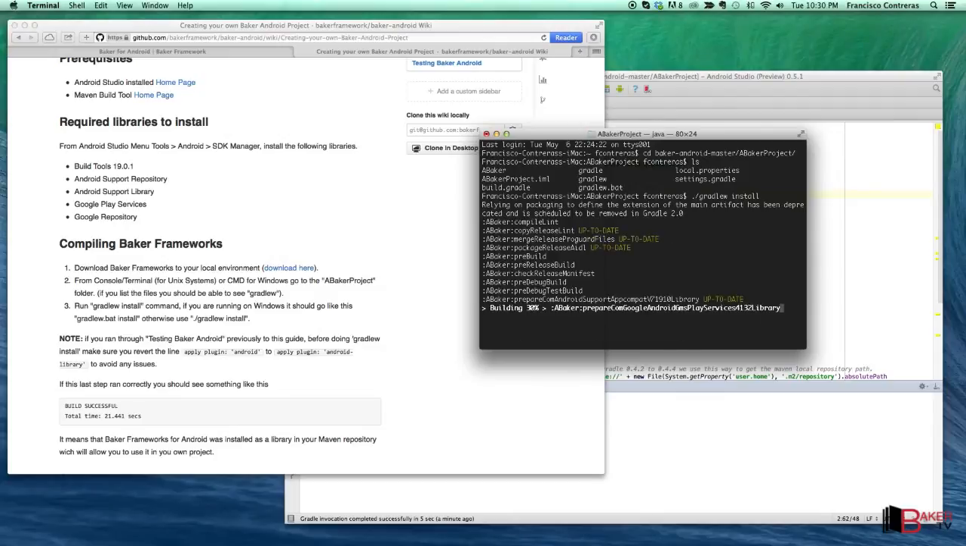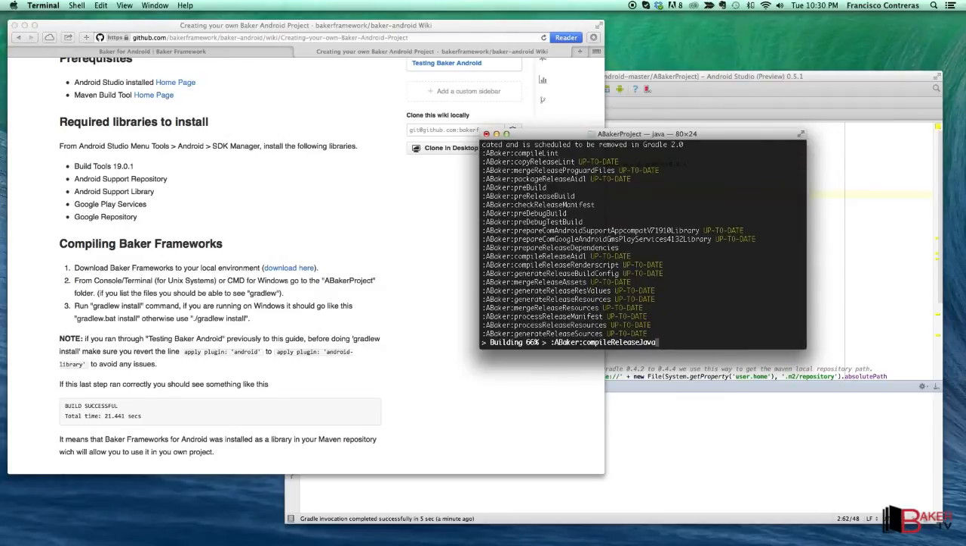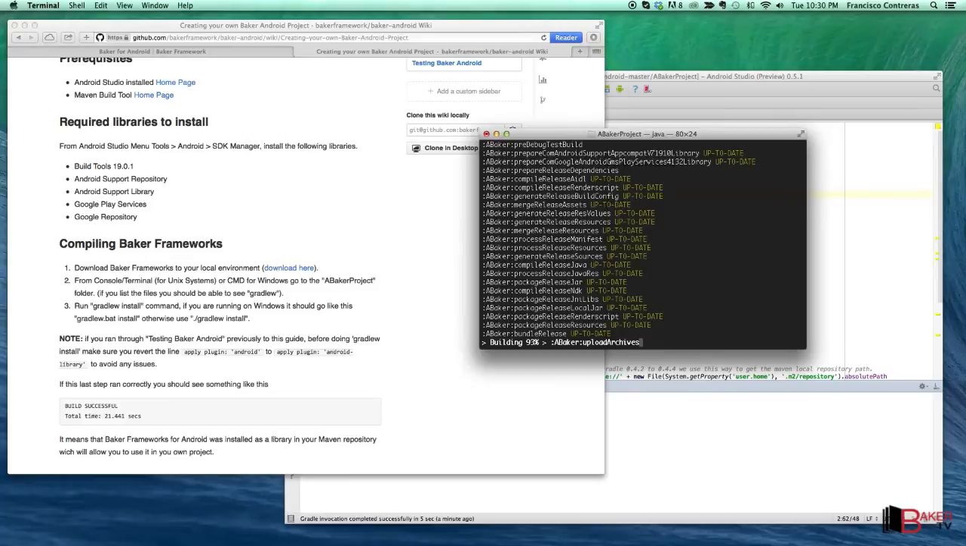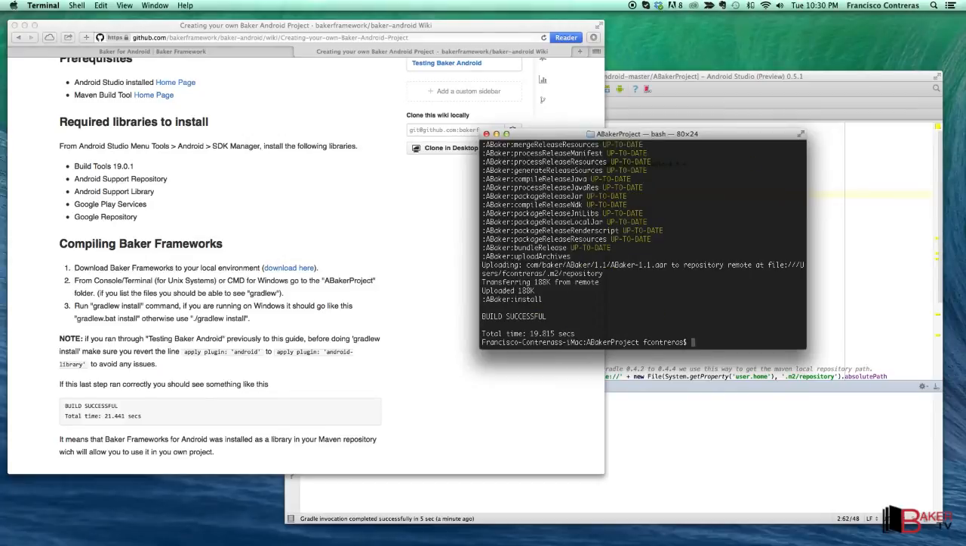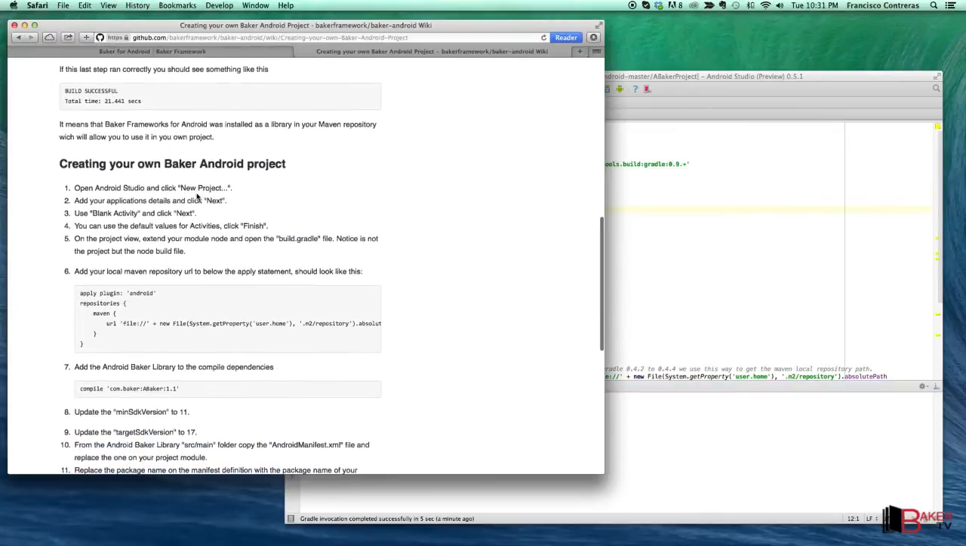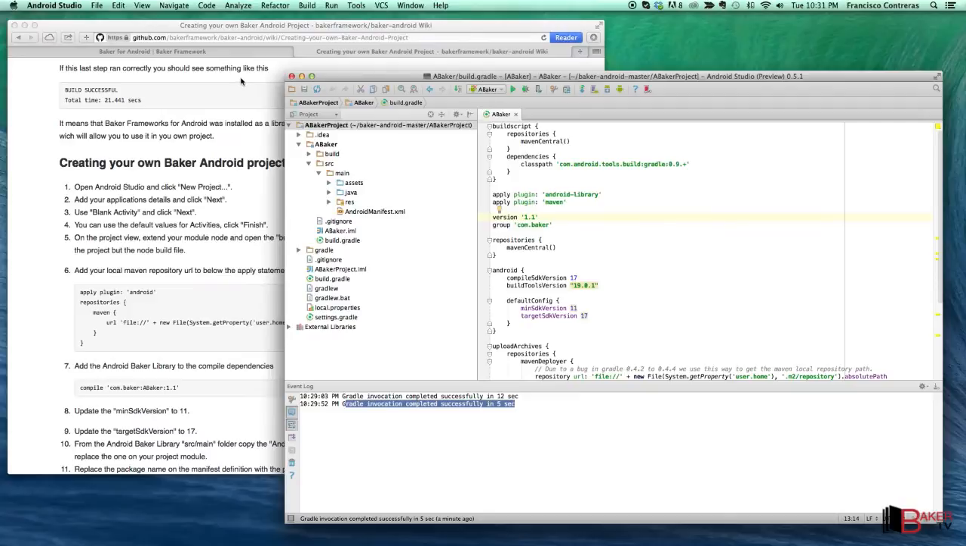You should see the following output if everything is running correctly, and finally, a build successful statement. Now, we are ready to start creating our custom Baker Android application. So, go to the menu file and click New Project. Choose the project location.